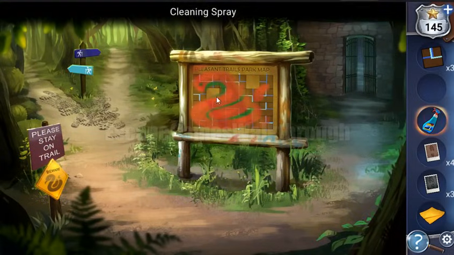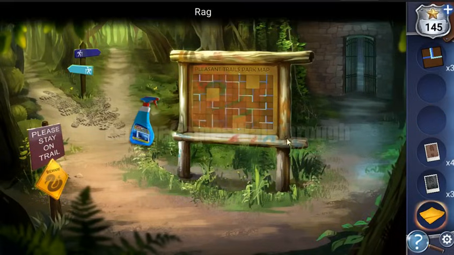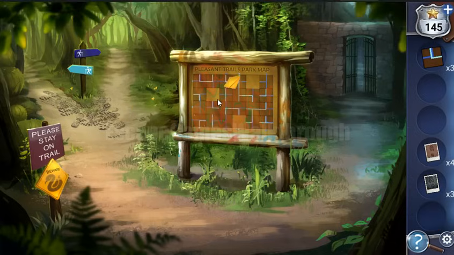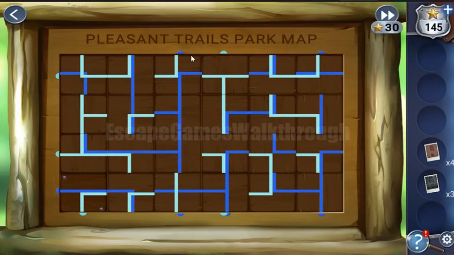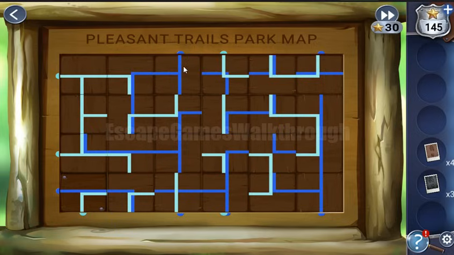Okay, let's clean, wipe, and solve this puzzle. So we can see these colored dots on the borders, and now we need to move these tiles to join these dots. Okay, let's begin like that. Then this one goes here like that. Also, this will go here.